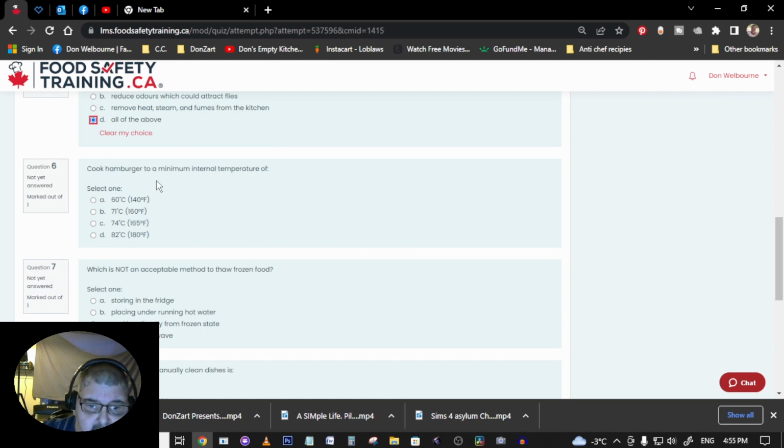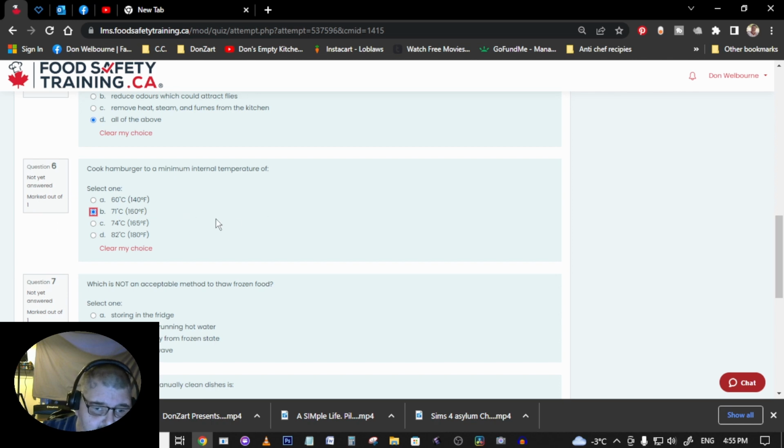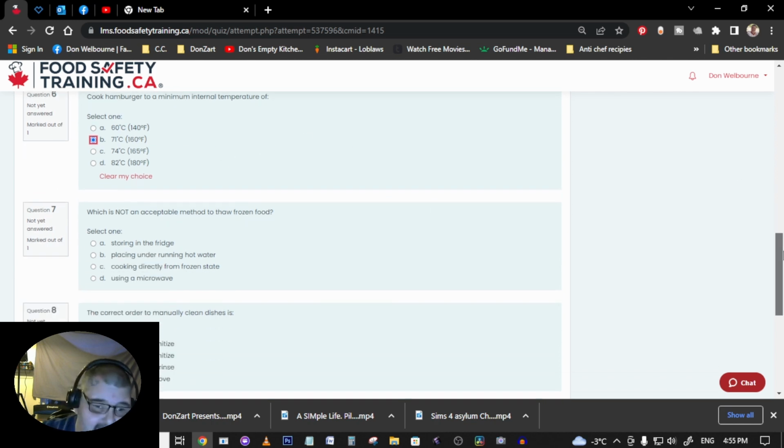Cook hamburger at a minimum internal temperature of, hamburger. Your hamburger is done at 71. There we go. Okay. All right.